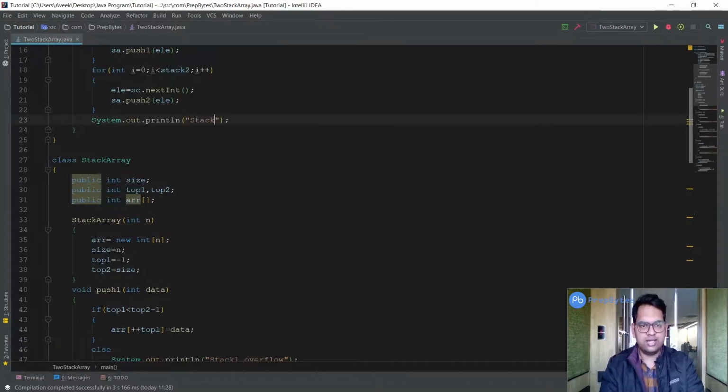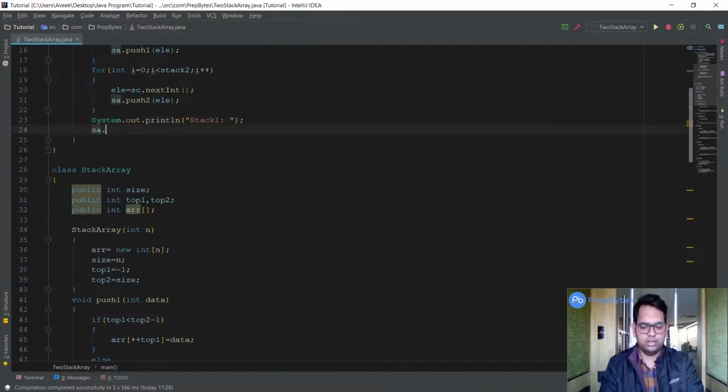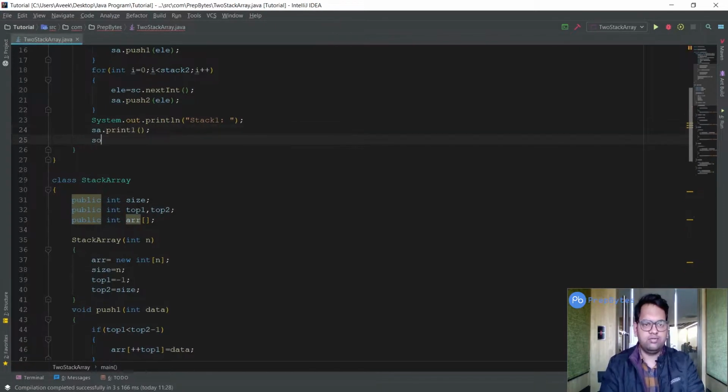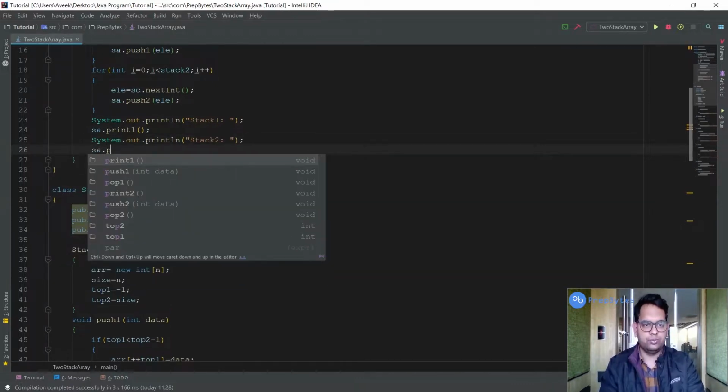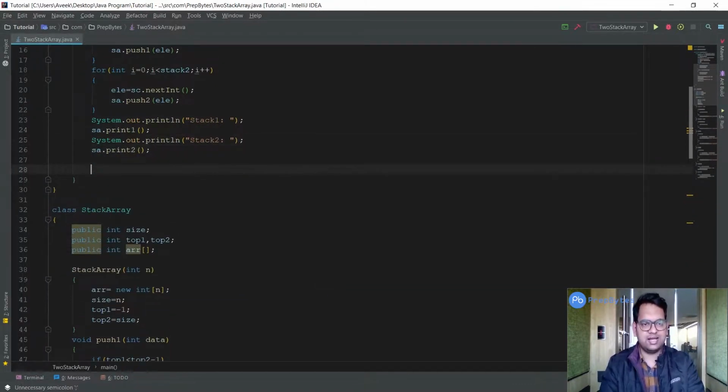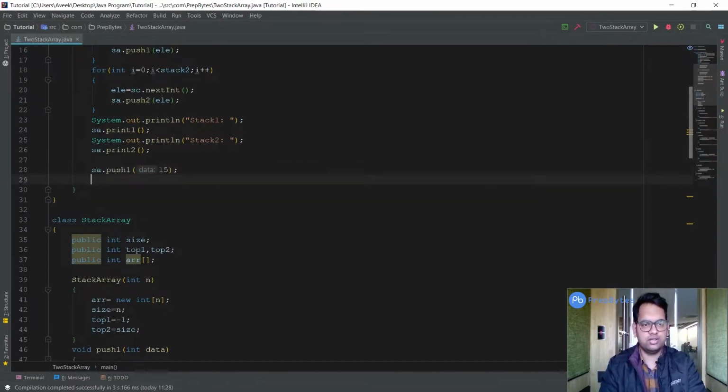Okay, stack 1 printing, and call the print operation, print 1. After this, stack 2 print, and call the print operation, sa.print 2. Now let's do an artificial overflow. Okay, so sa.push 1 and push 15. If there is an overflow, it will show us an overflow error.